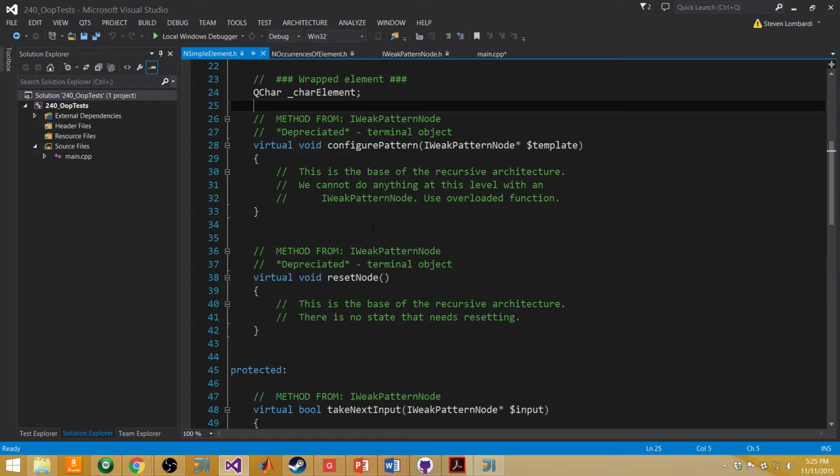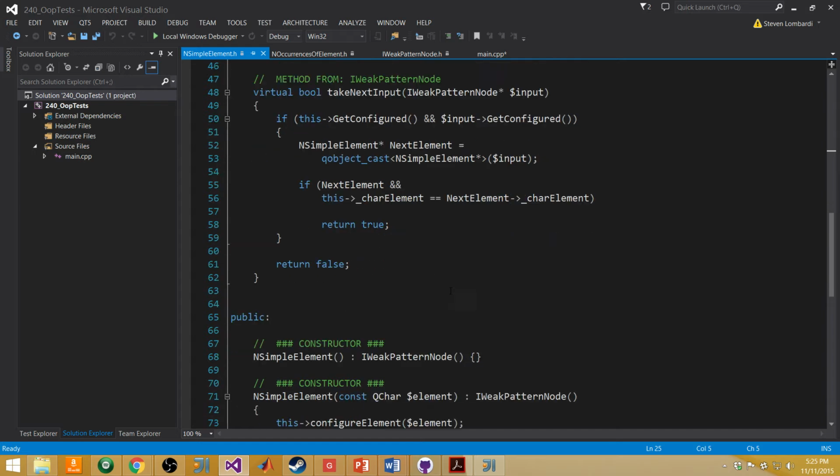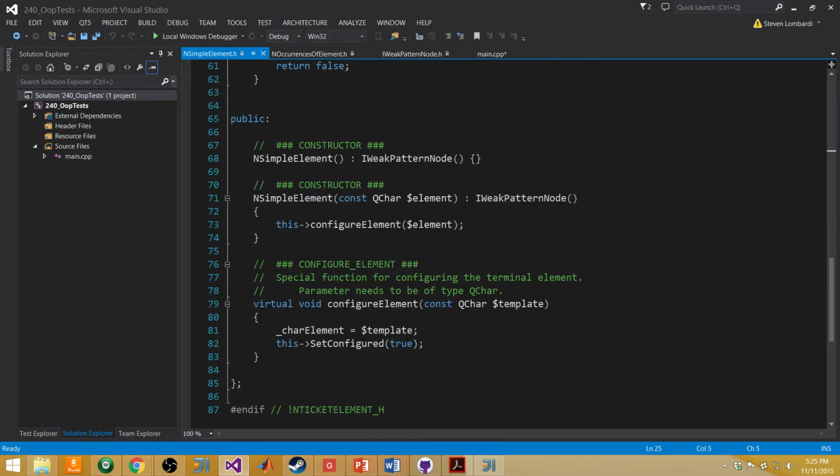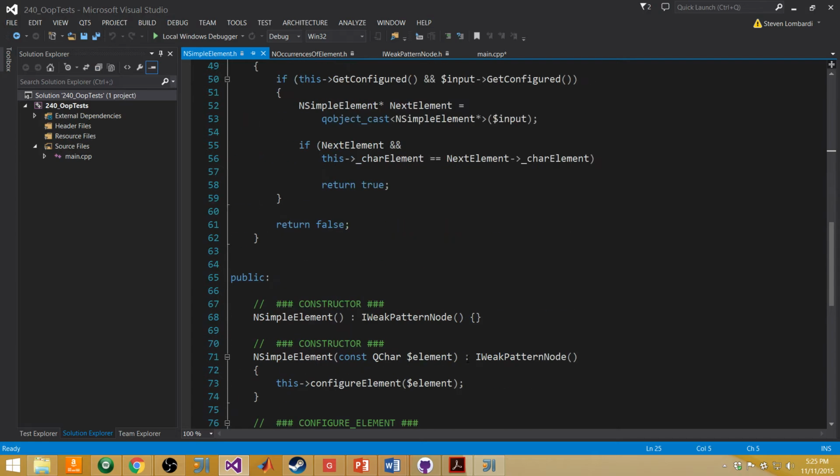We're going to notice a couple of things in this simple element that are interesting. Configure pattern and reset node don't have implementations. That's because there's nothing to reset. And take next input is actually going to just compare for equality. So it's going to perform a cast on an element that was given to us, and dynamically cast it and make sure that there's an accurate equality check.